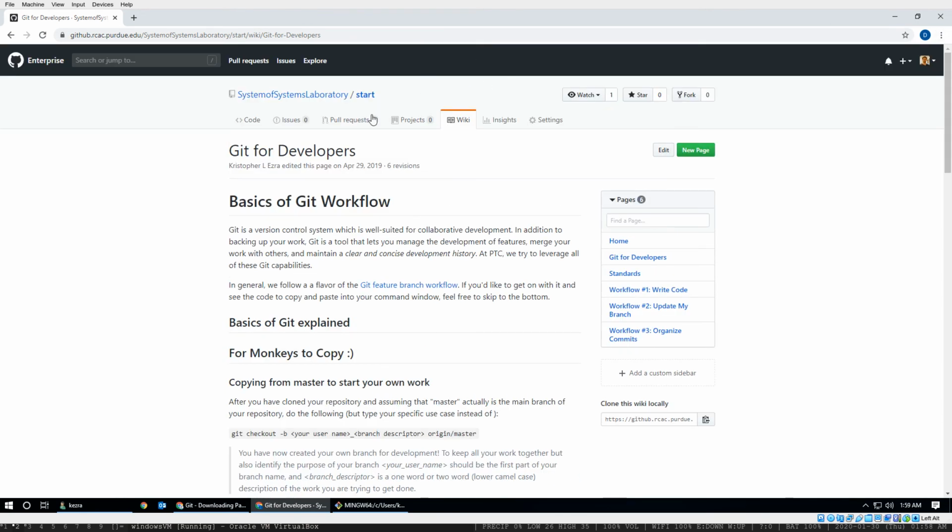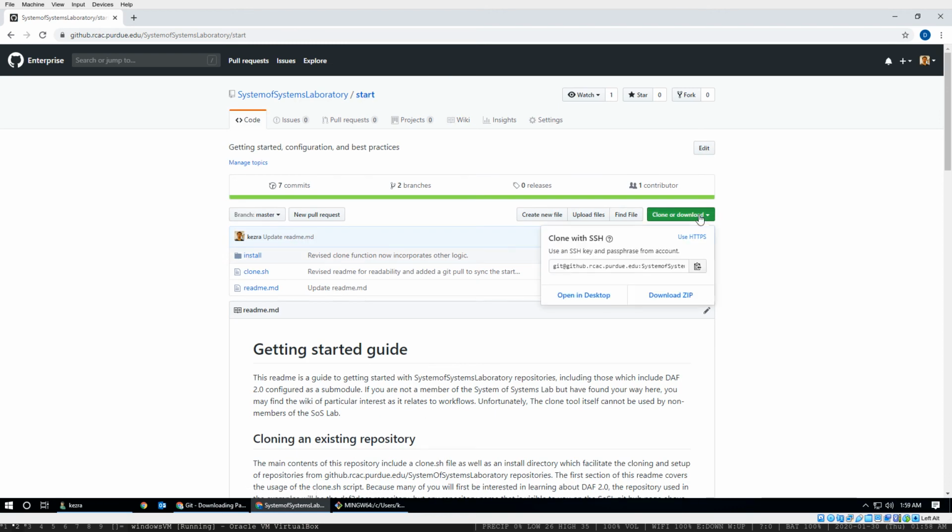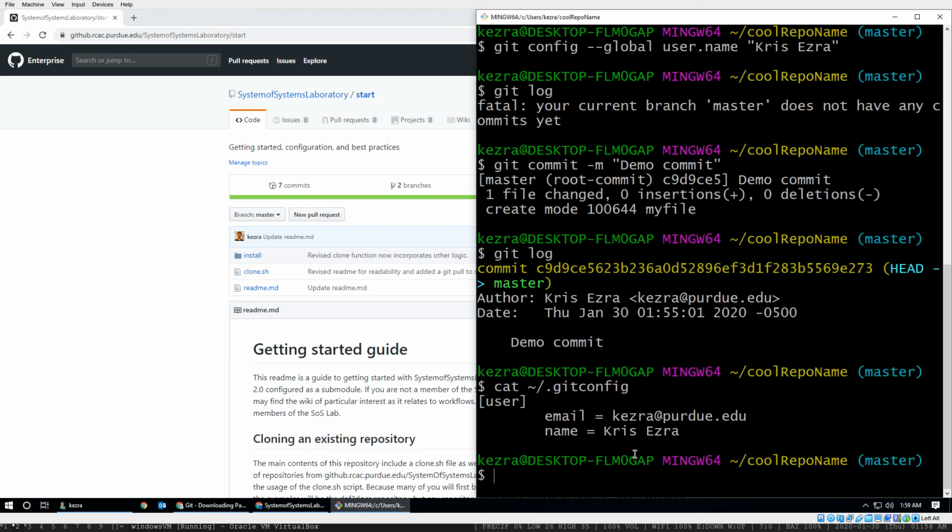So the first thing that you'll want to do when you have access is you'll go to Clone or Download. And you will start by default with HTTPS. So if you copy this and you go into your Git, I'm going to make a place for this.